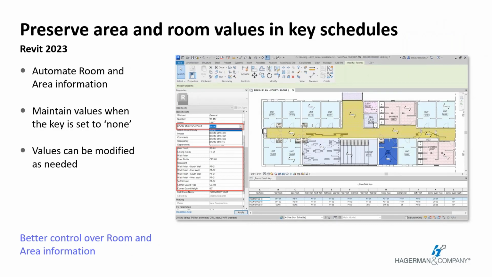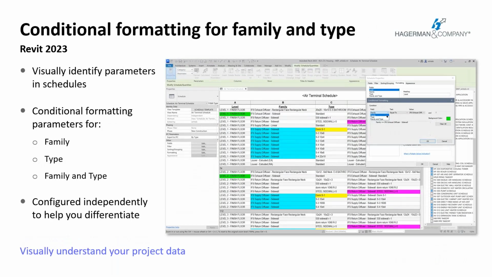Key schedules provide a way to quickly add information to rooms and areas by adding the instance values from a key to all the rooms. In previous versions of Revit, the room and areas parameter values cleared empty when a key was set to none. In 23, if a key is unassigned from an element, the last values assigned are maintained. It's a little update there. This is pretty cool. A good schedule improvement here.